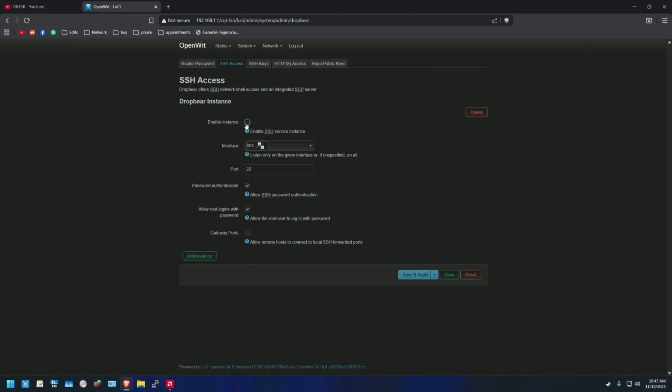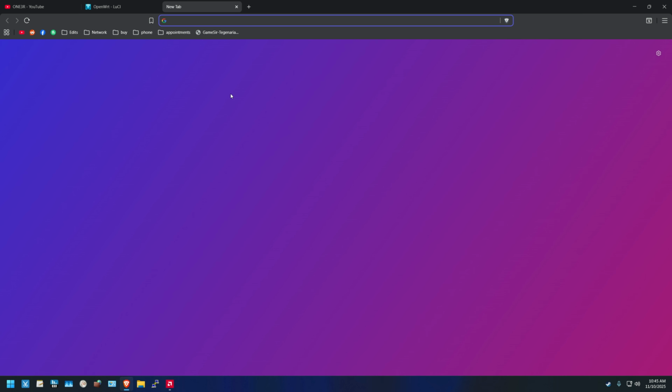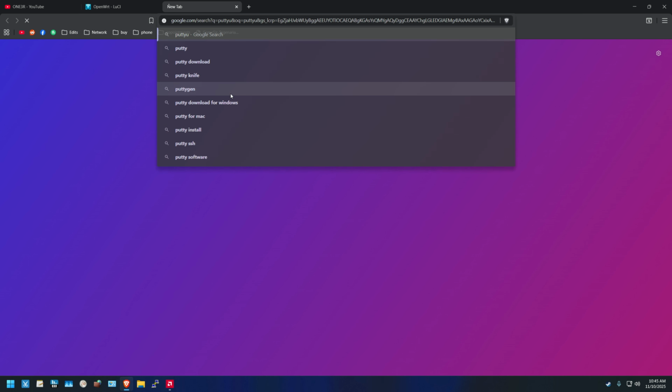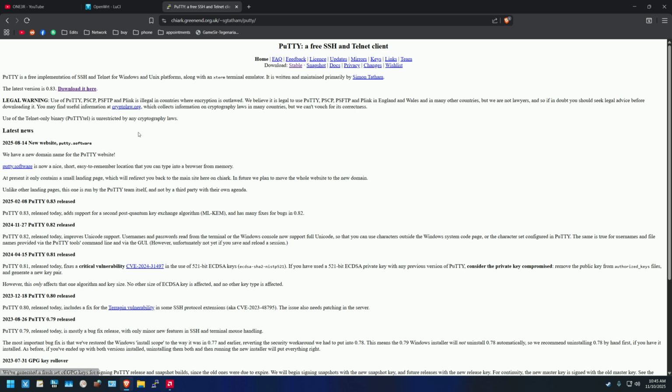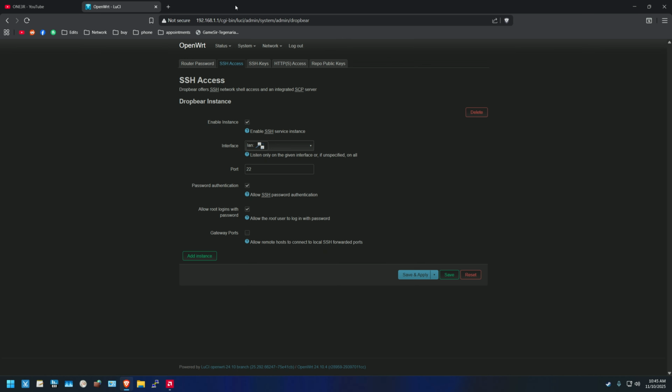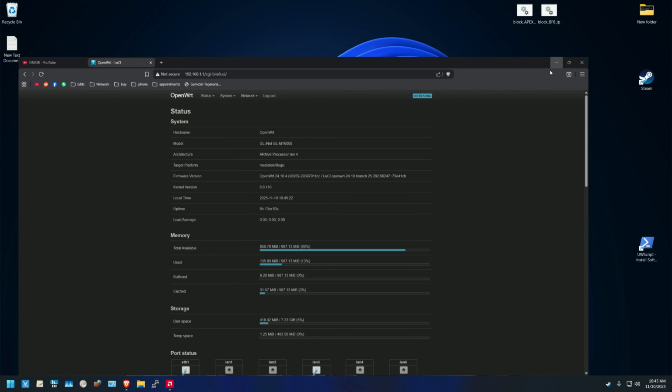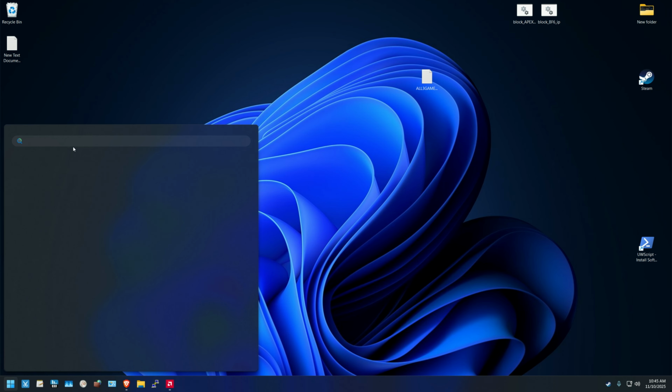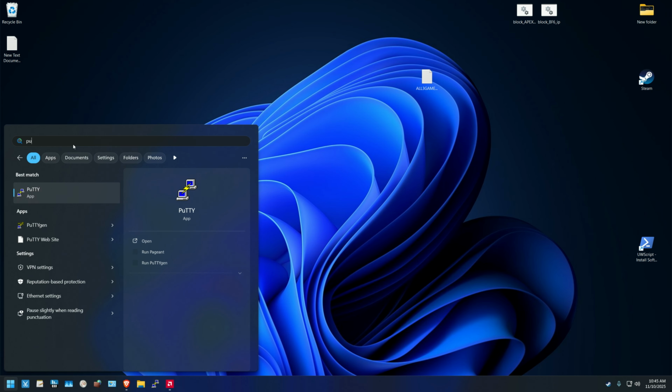So you hit this, it's gonna be like that. You put it on the LAN, and keep save and apply. And you go here, and you're gonna download this program. I already have it downloaded and installed on my PC. After you download it, install it on your PC, and you're gonna look for it. It's gonna be here.